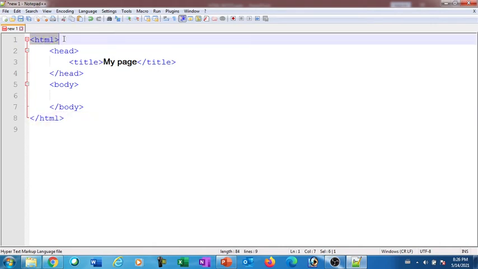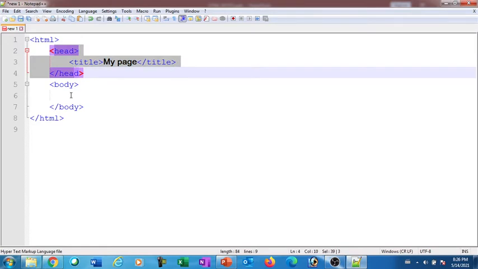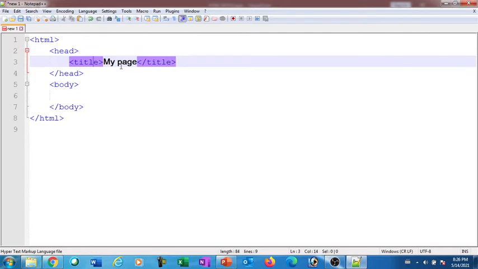HTML is the parent tag of the head tag and body tag, or you can say head tag and body tag are siblings under the HTML tag. The HTML has two parts, the head part and the body part. The head part contains information about your web page, like the title of the web page. So you have to write it over here.